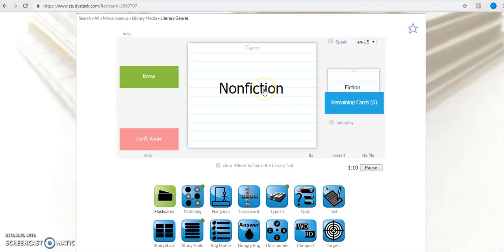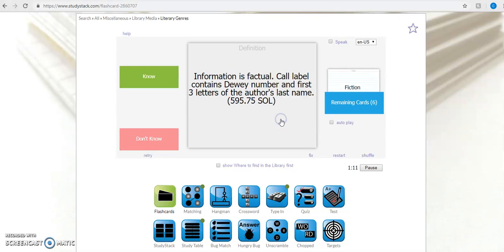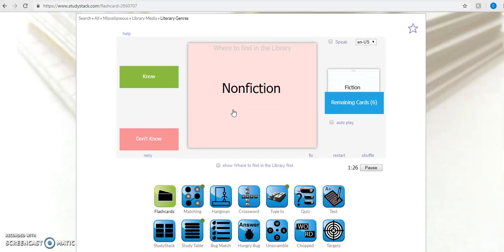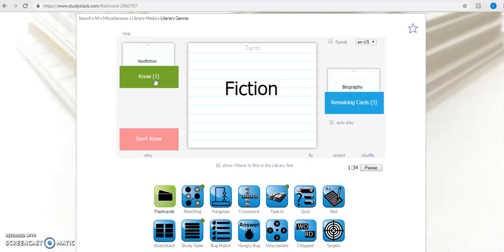The first one to come up was nonfiction. So we can flip the card and see what it says. For nonfiction, the information is factual. Call label contains the Dewey number and the first 3 letters of the author's last name. I've supplied an example of what that looks like. We find it in the nonfiction section of the library. Now this information, I feel pretty confident that I know it, so I'm going to put that up here in the know section.